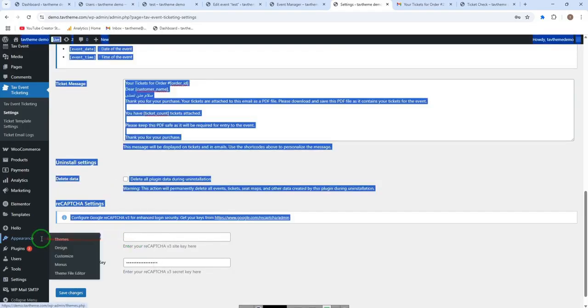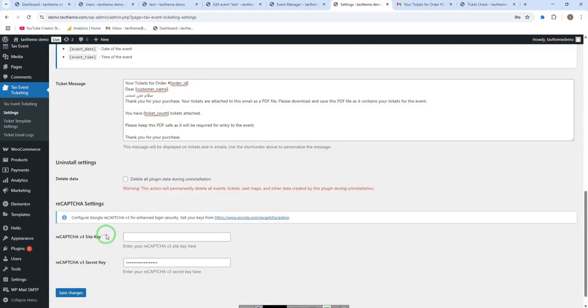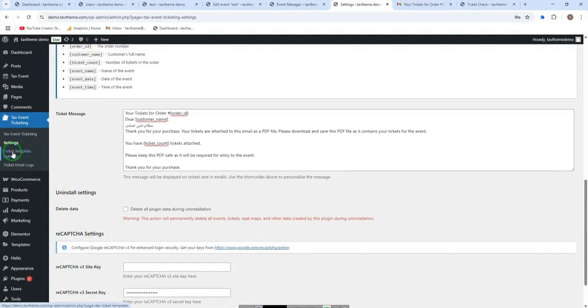Here, we have also included the reCAPTCHA section for your convenience and security. If you have set up reCAPTCHA on Google, specifically the most recent version 3, you can enter your site key and your secret key here, which will protect the plugin from any malicious bots that might attempt to interfere with its proper functioning. This way, bots won't be able to come in and disrupt your work. And that's it for this section.